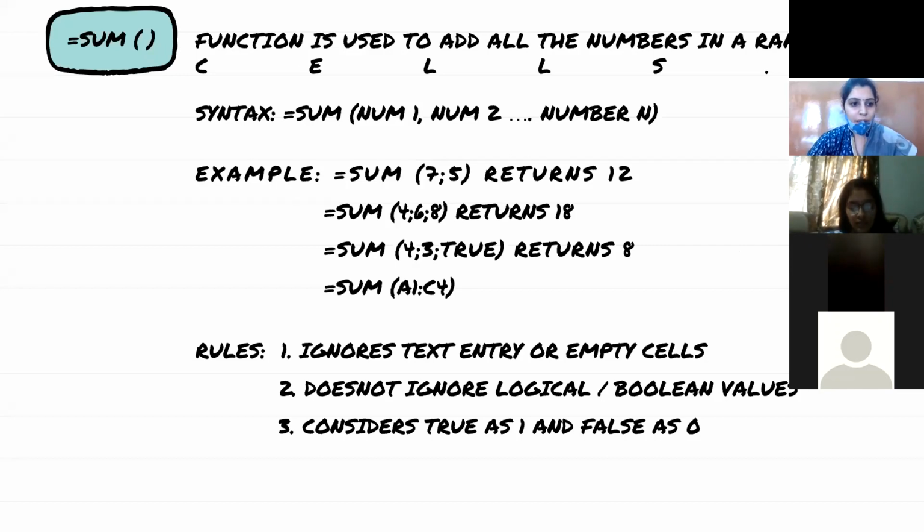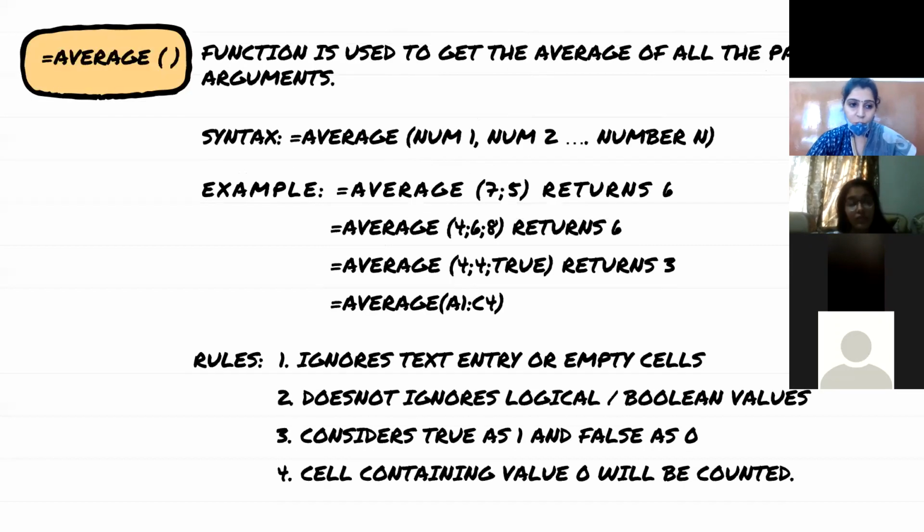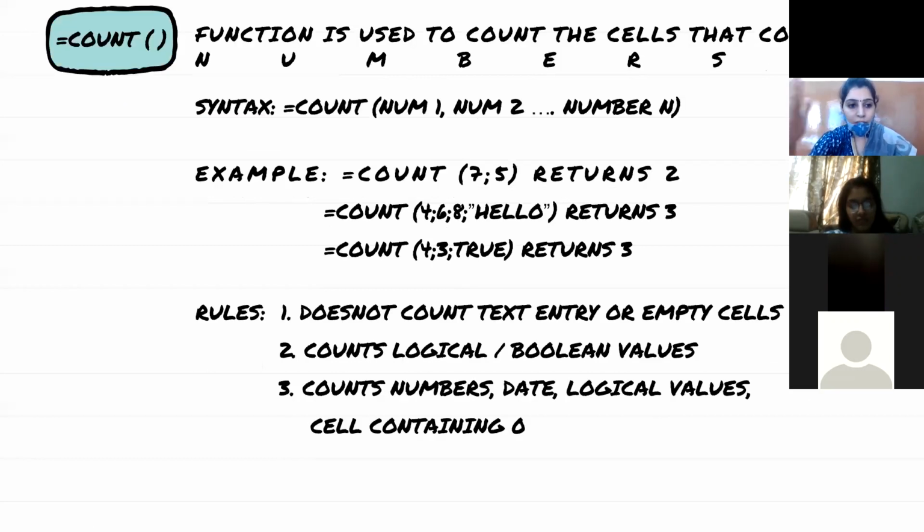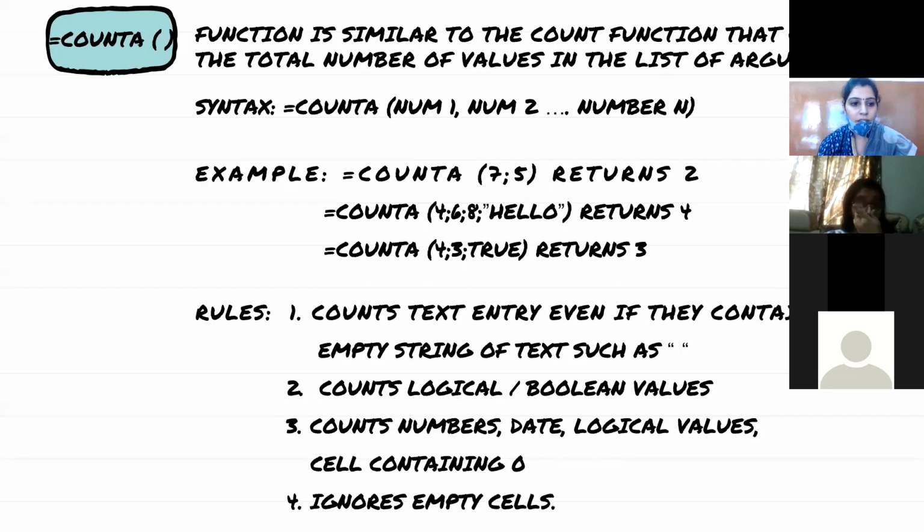The average function is used to calculate the average, for example, the sum of the total values divided by the total number. And count will count the values in a given range. It will not count the text entries, it will not count empty values, and it will count the logical values, where we already know that true is 1 and false is 0. It will count the numbers, it will count the date cell also, and the cell containing 0 will also be counted in this.